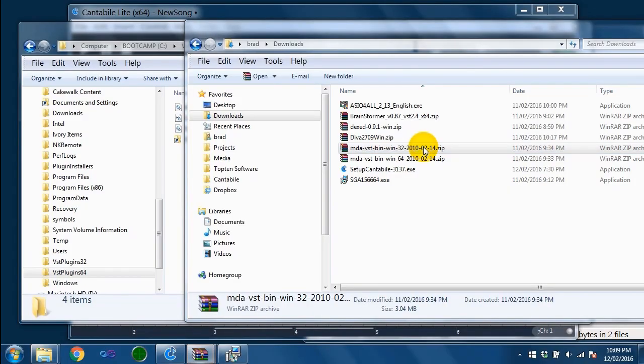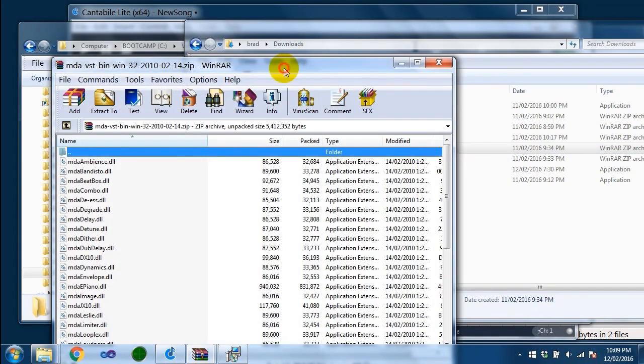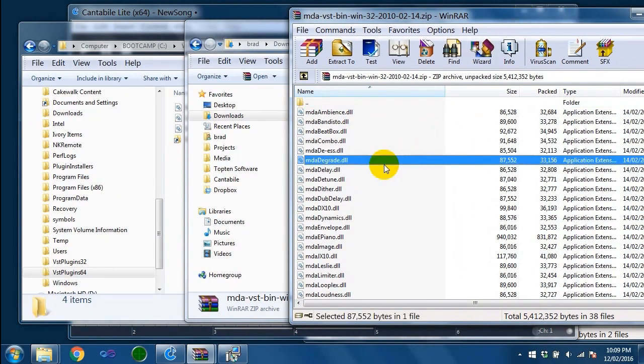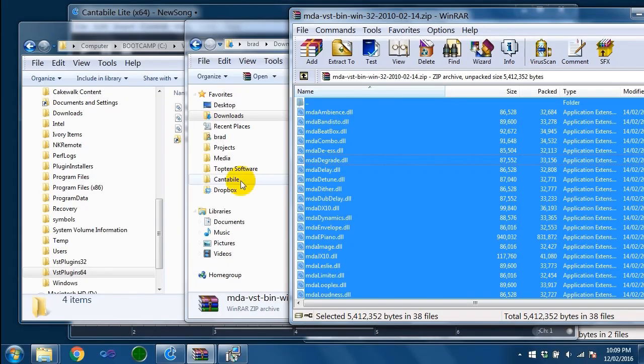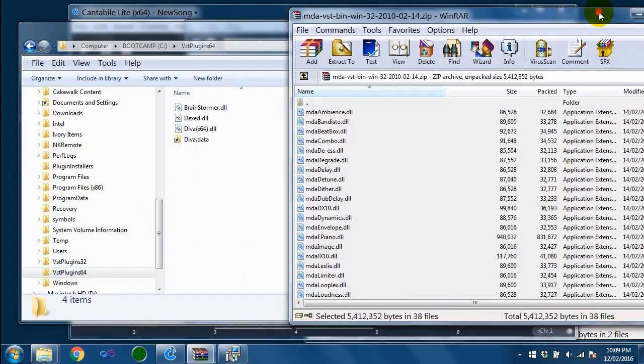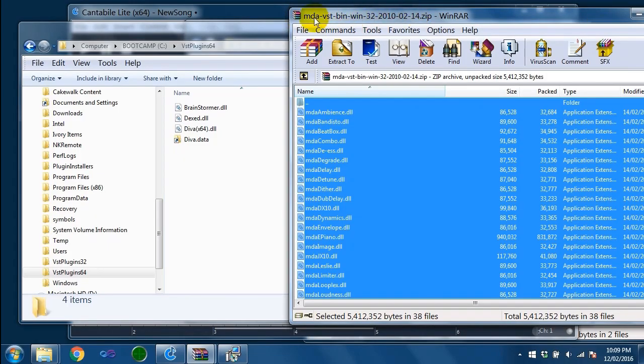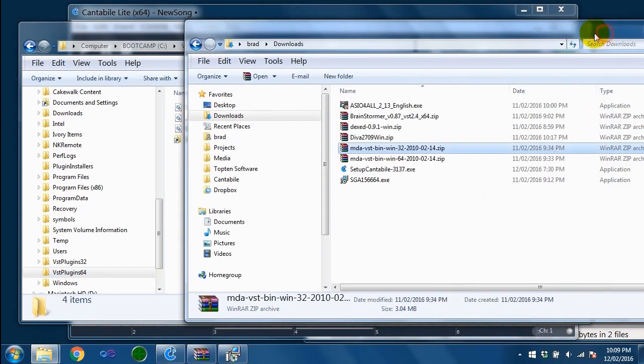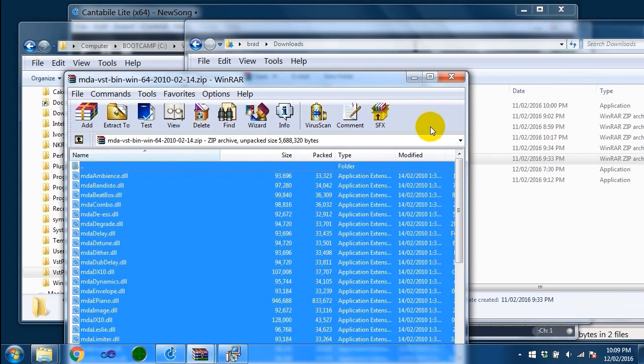Sometimes you'll find a zip file with a whole bunch of plugins in them, like these MDA plugins. These are all separate plugins, so I can drag those to here. And so they were the 32-bit ones, 64-bit ones as well.